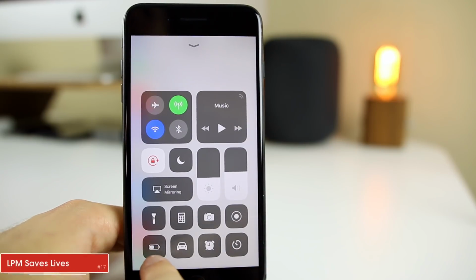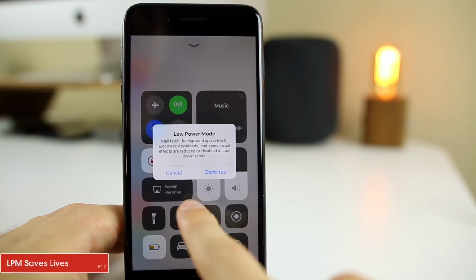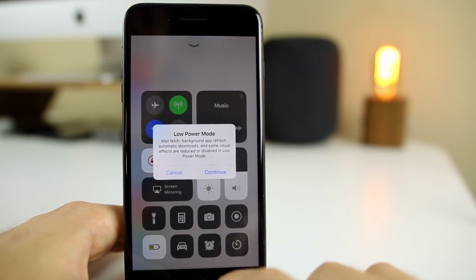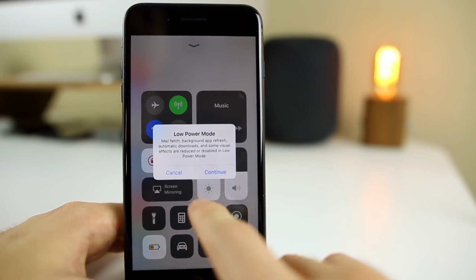The next tip is to utilize low power mode when necessary. So if we go ahead and enable it here inside of our control center, you can see that it will disable mail fetch, background app refresh, automatic downloads, and some visual effects are reduced or disabled in low power mode.